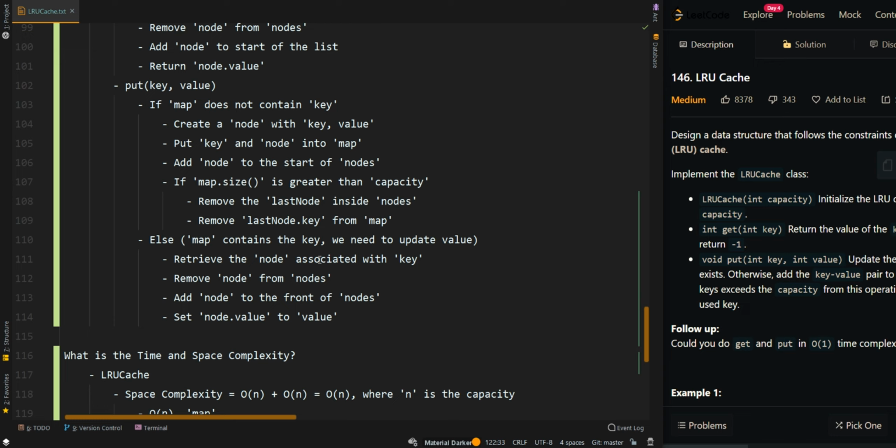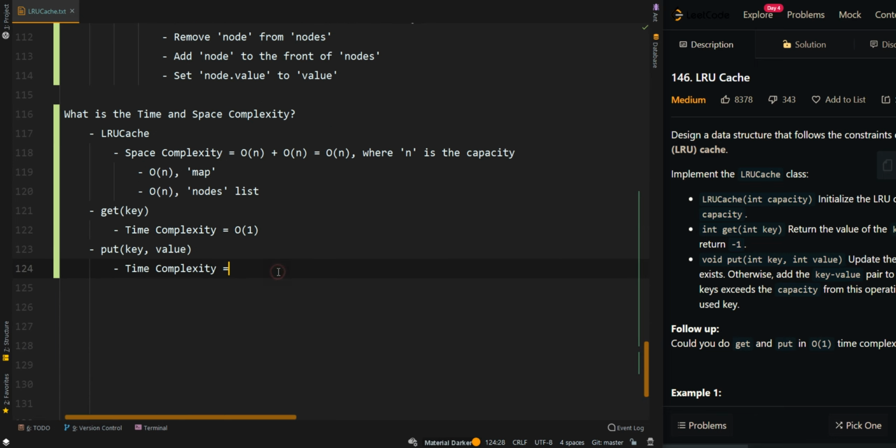So we retrieve the node associated with the key from inside the map, which is O(1). We remove the node from nodes, which is O(1) because we're using a doubly linked list. And then we add the node to the front, O(1), and then we update the value. So it's also O(1).